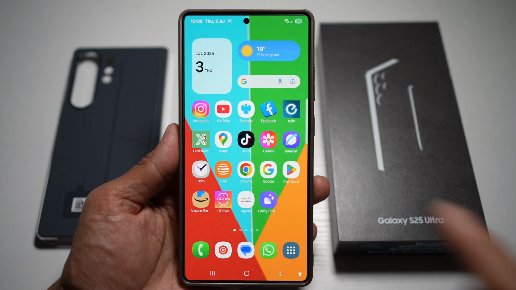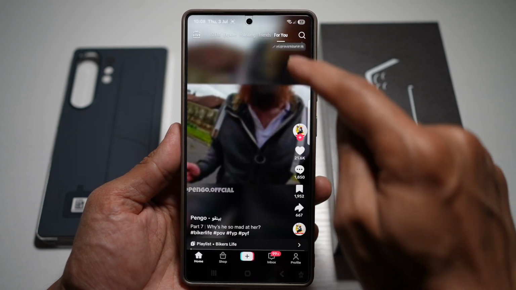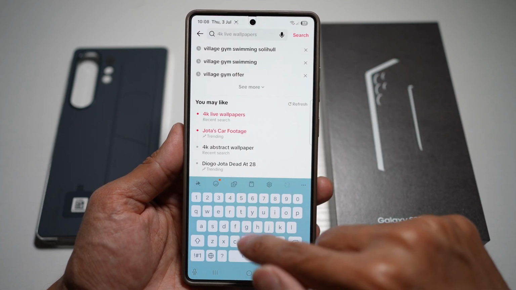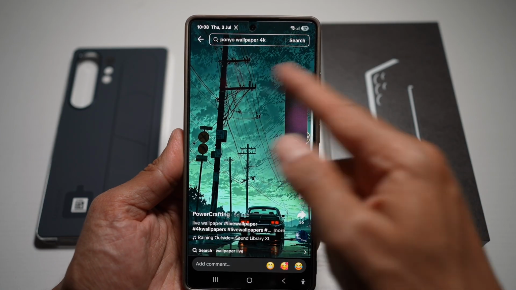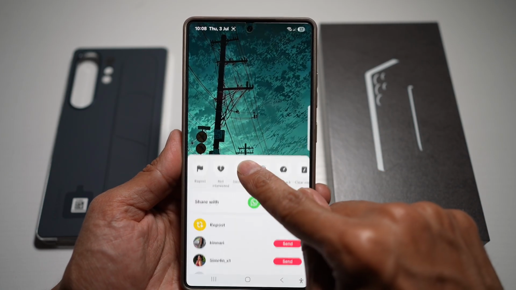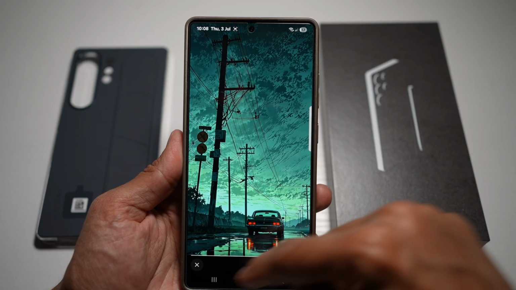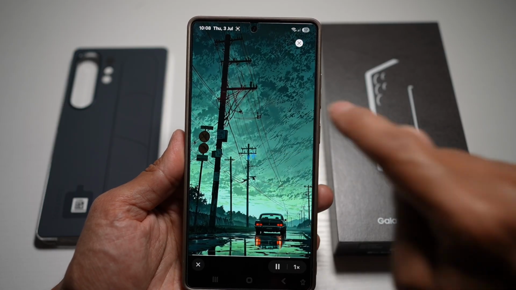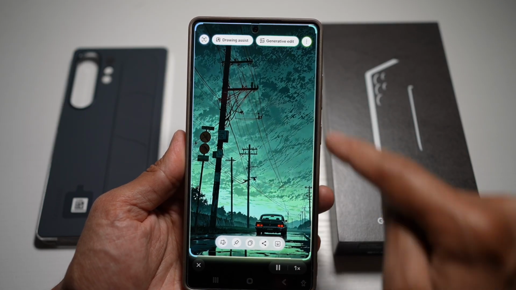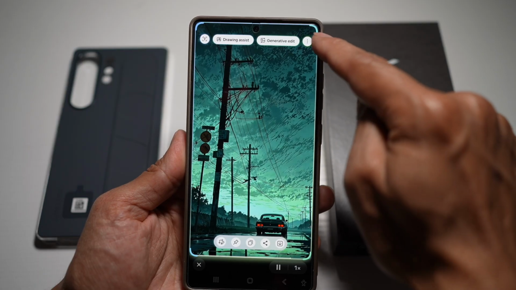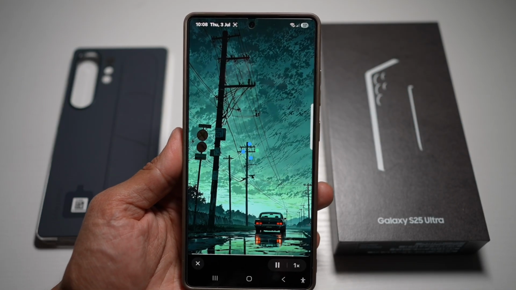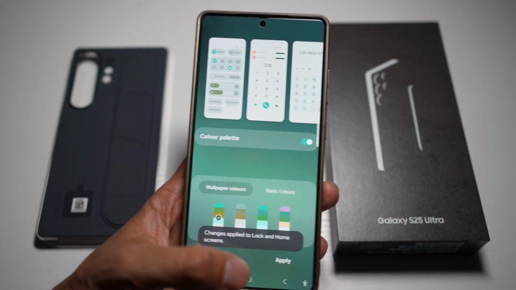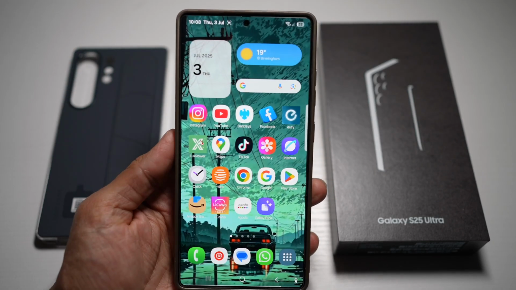So you can do the same thing on TikTok or Instagram. You can go ahead and search for any wallpapers. So let's just say 4K live wallpaper. Go ahead and select any wallpaper. So for example, this one, long press on this, clear the overlay, and then go ahead and turn on AI Select. Select the area you want as a wallpaper, tap on the three dots and then tap on set as wallpaper. Tap on next and then tap on done. Tap on skip and there you go.